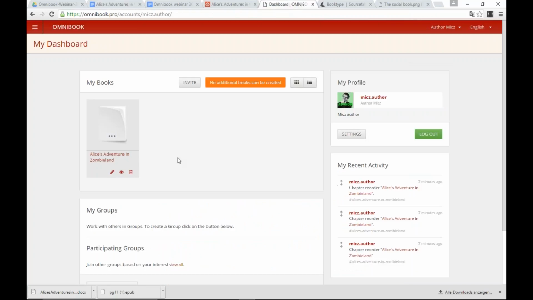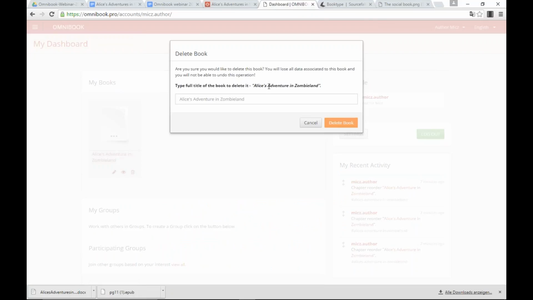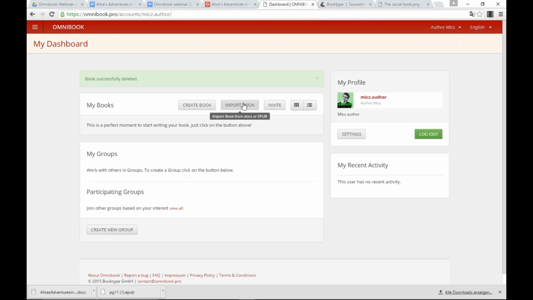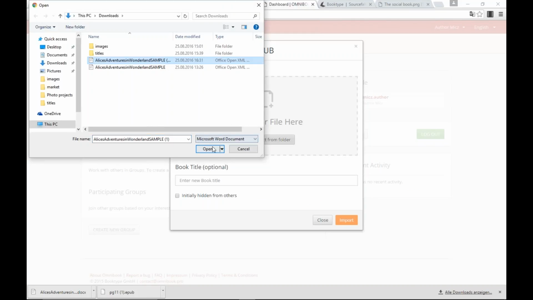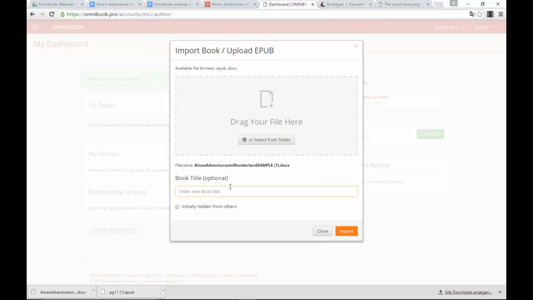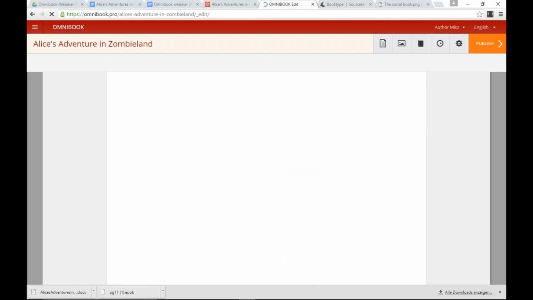What I'll do now is I'll just delete this Alice's Adventure in Zombieland, because it really is deleted. This is the security that you just make sure that you know what you're doing. I'm deleting my book. I'm now importing another book. I take the sample I just downloaded. I will give this the title again, initially hide from others, import. Same thing, Word document has been imported. Go straight into editing it.